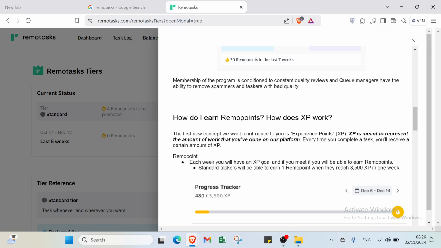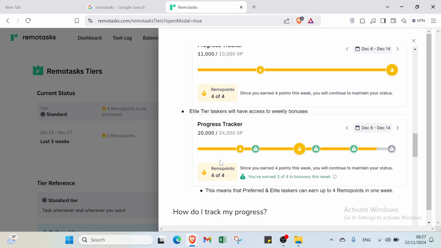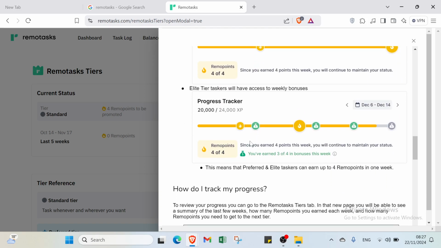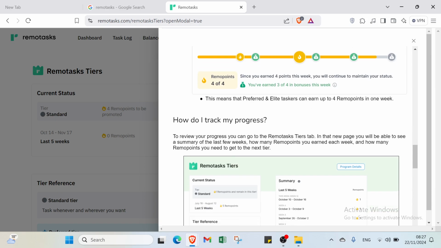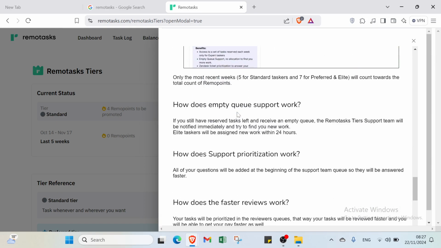The first new concept we want to introduce is experience points, which is meant to represent the amount of work that you have done on our platform. It's XP. So every time you complete a task, you will receive a certain amount of XP, and then you will earn money from that. Here we have some examples, as you can see, and here we have how do I track my progress, and other things.